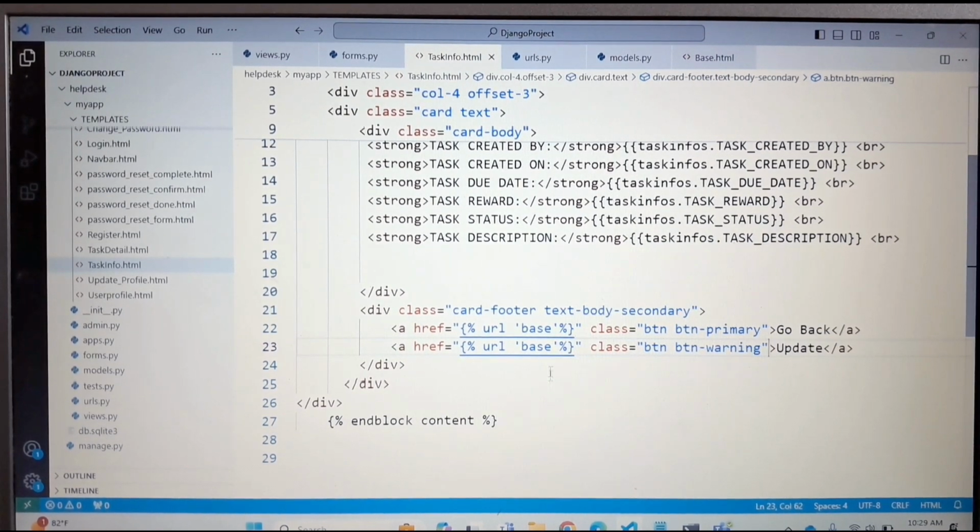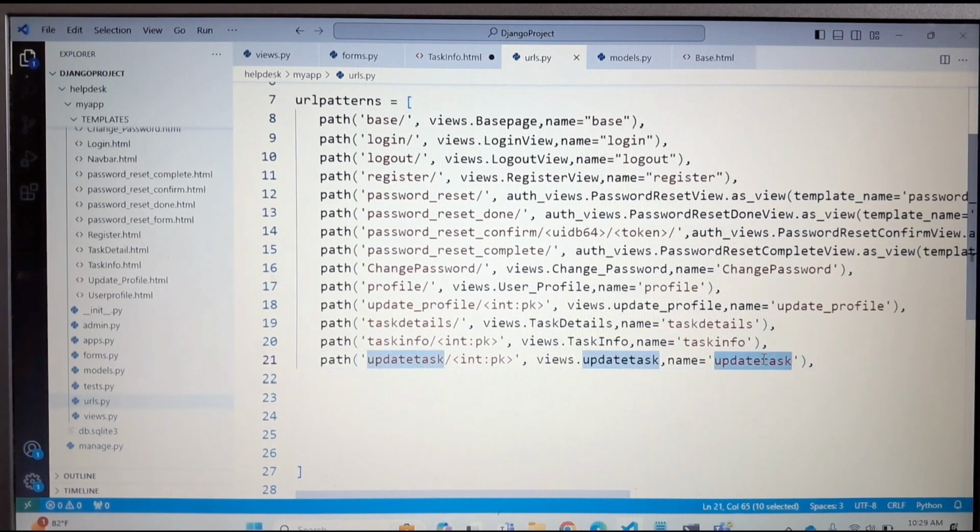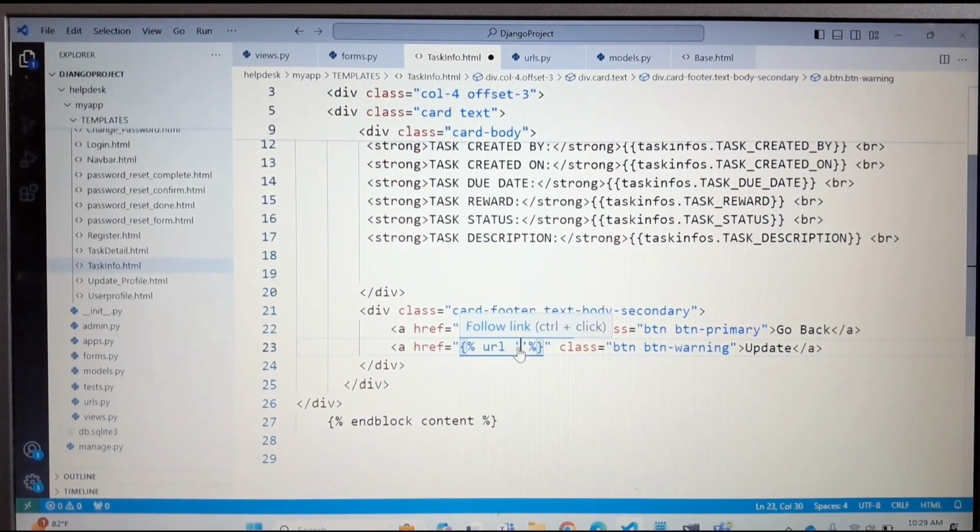Control S. And let me remove this one because here I want a different URL. So which URL do I want? If you come here in the urls.py file, this is our URL name. So I want this URL. Simply copy this one, then come here and paste it here.